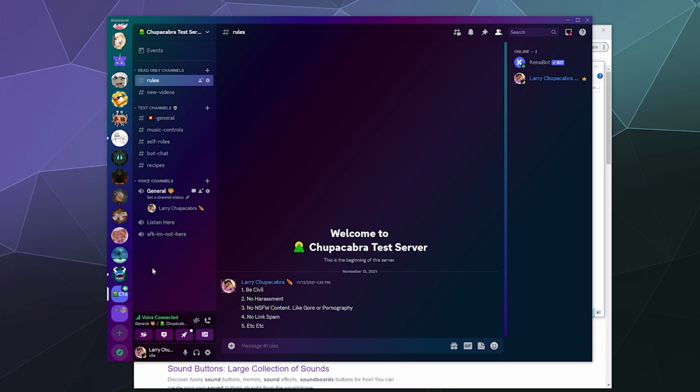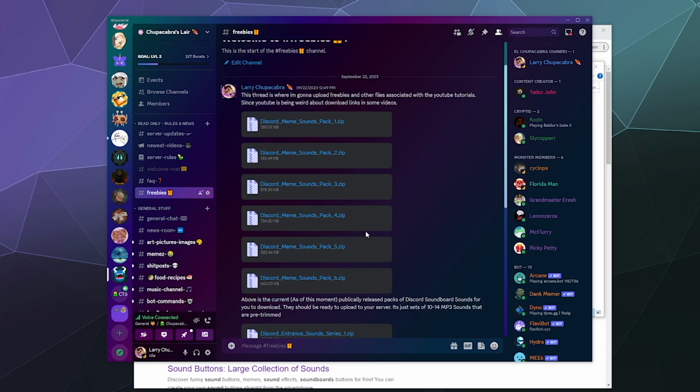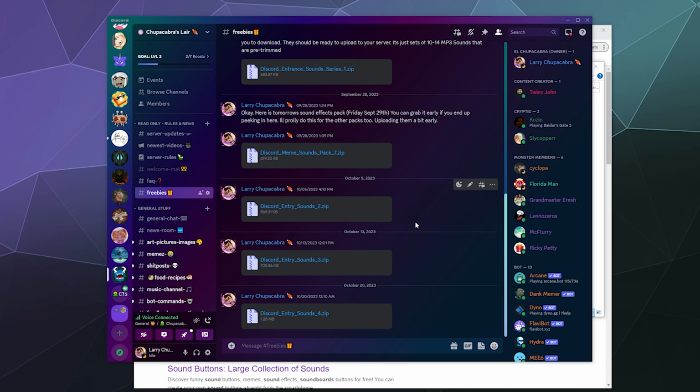So this has been a brief look at where to get soundboard sounds. I have a selection of soundboard sounds available for you to mess around with here on my Chupacabra's Lair server. Here under the freebies, I have a lot of different Discord meme sounds you can download for free. They're all pre-trimmed, so you can just upload them to your Discord and have fun with them. They're relatively small. I think the biggest one is like this one here, which is like a megabyte.